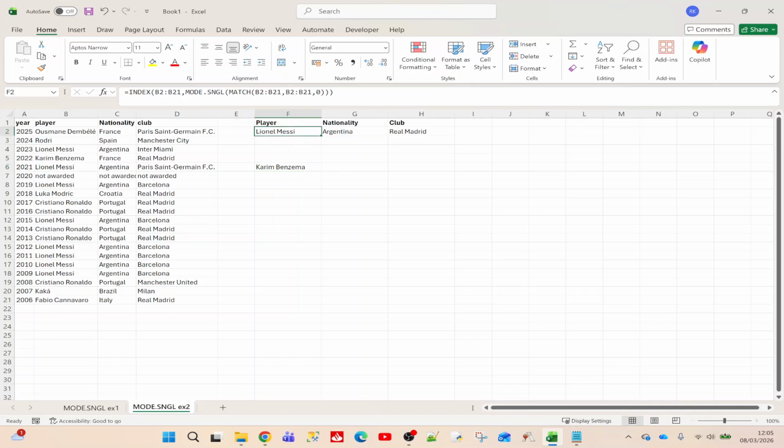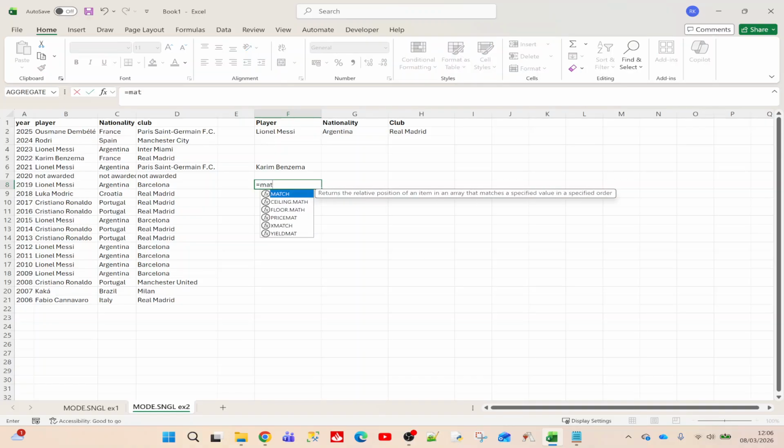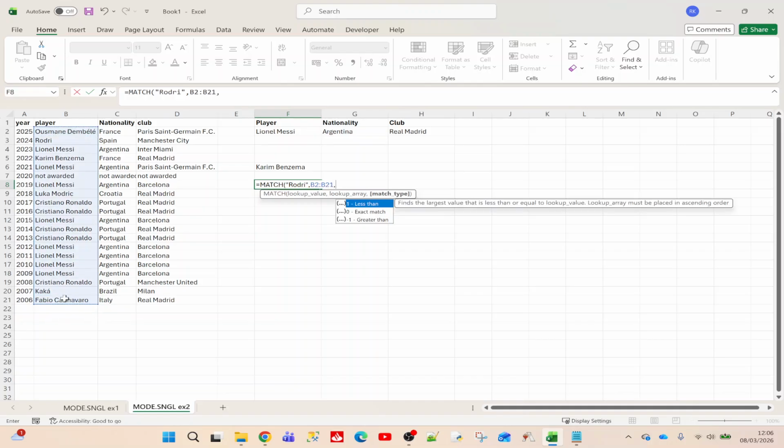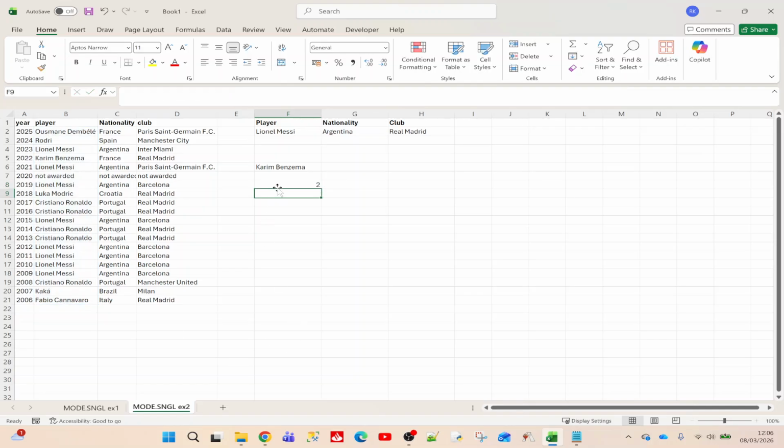We know already what the MODE.SNGL does. Now let's look at the MATCH. What a match does is you give it a value and a range. It tells you what position that value appears in within the range. So if I say equals MATCH, and I say I want to look up Rodri in here, and we want an exact match, find the word Rodri or don't find anything. If I press enter, it's at position 2. And it's true, my range starting here, 1, 2. So Rodri's at position 2.